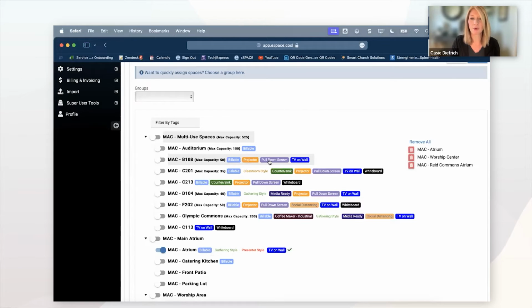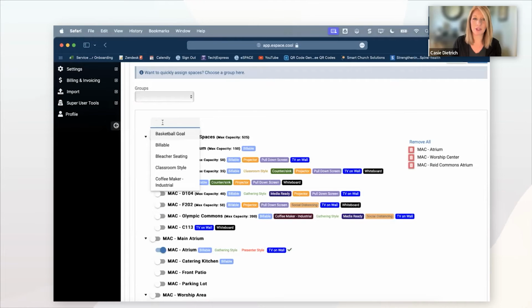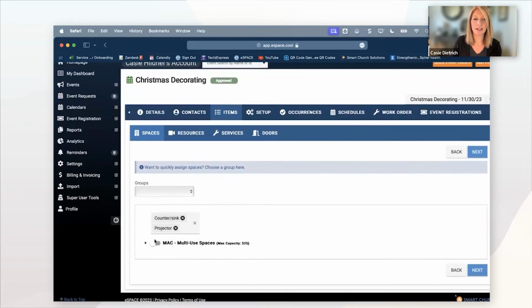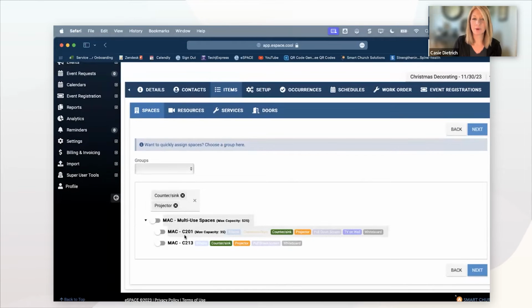If there's a projector in the room and a pull down screen, if the room has a counter and a sink in it, a lot of these things need to be part of an event when somebody's requesting space. And this allows them to see everything right on the main screen. The other option with tags is they have the ability to filter. So if they're looking for a space and they really need to find a room, for example, that has a counter and a sink, but maybe also it needs a projector. Let's see if we have any spaces like that. Looks like we have 2 spaces available. It's going to highlight the tags that I've selected to filter and let me know I have 2 spaces available.